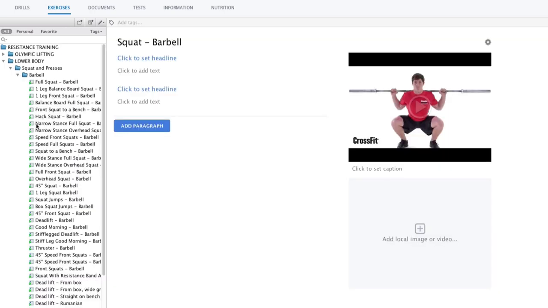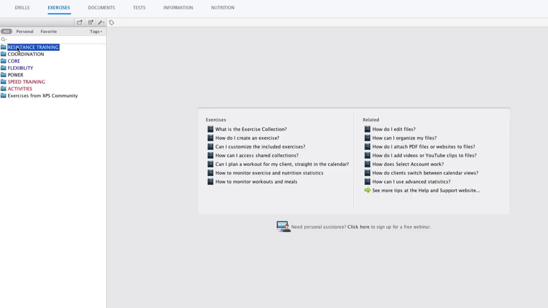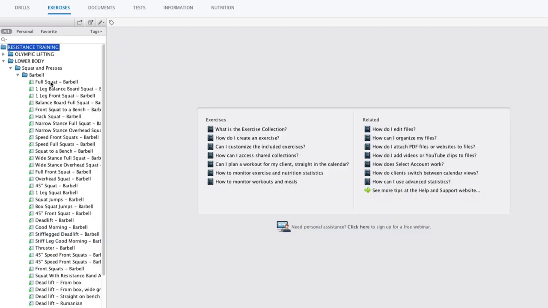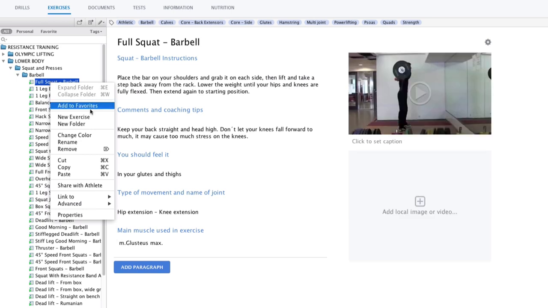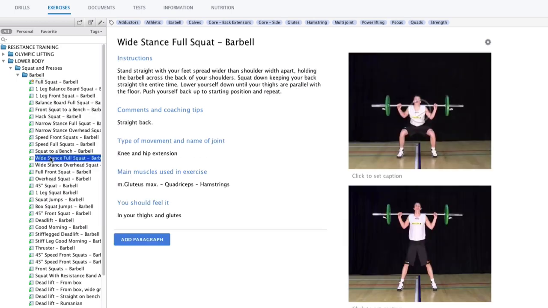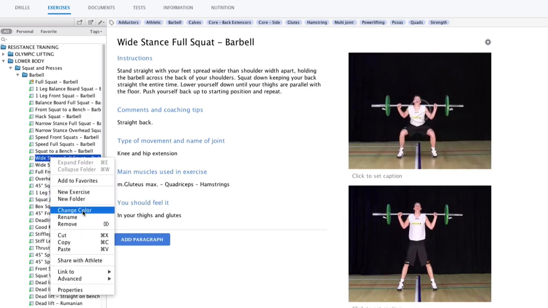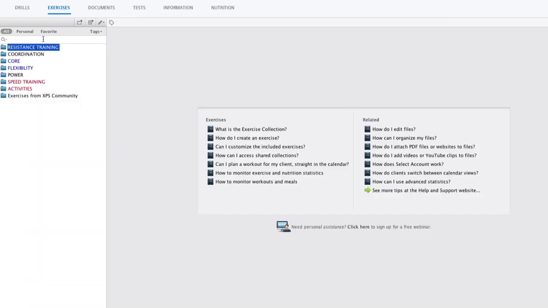That means, well, I have the ones I've created and the ones that came with XPS. And I can also, every exercise in here, I can right click and I can select add to favorites. So I can do this with the exercises that I use the most. Once I've done this, I can go into favorite here. And then I see all the exercises that I marked as favorite. So you don't have to go through the whole collection every time.